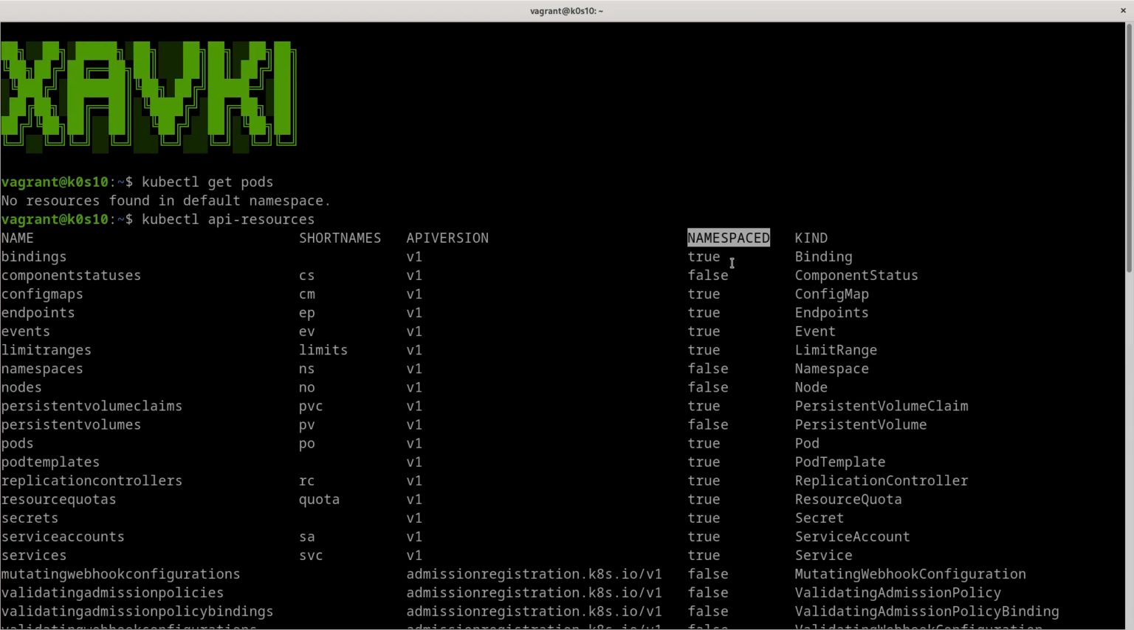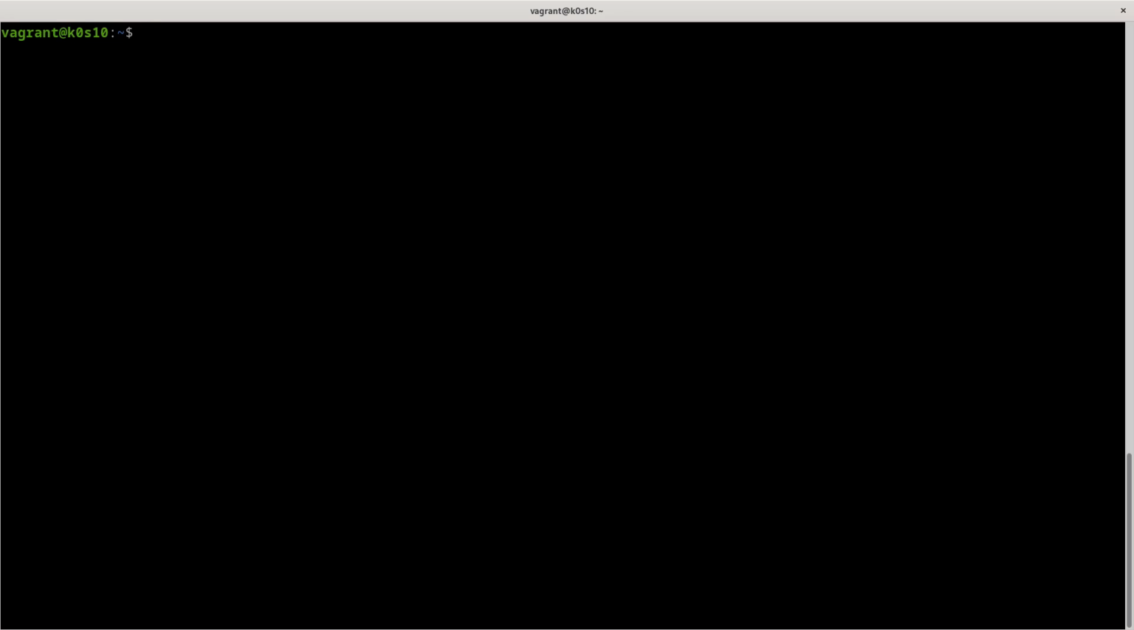When a resource is namespaced, that means you can spawn the same resource with the same name in different namespaces. For example, if you have a namespace for production and a namespace for pre-production, you can spawn the pod P1 in pre-production, and if you want to push the same pod in production, you can do it with the same argument, same manifest.